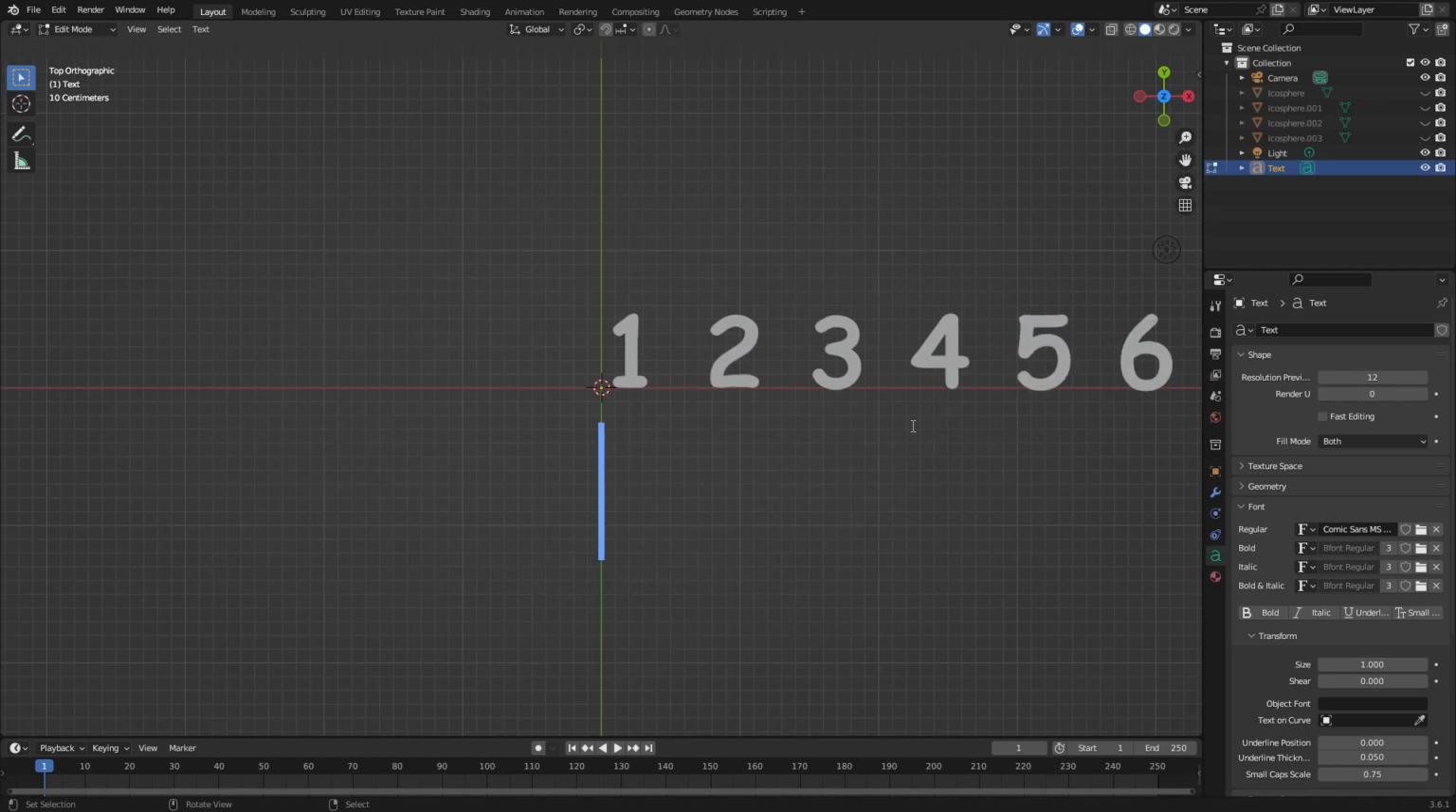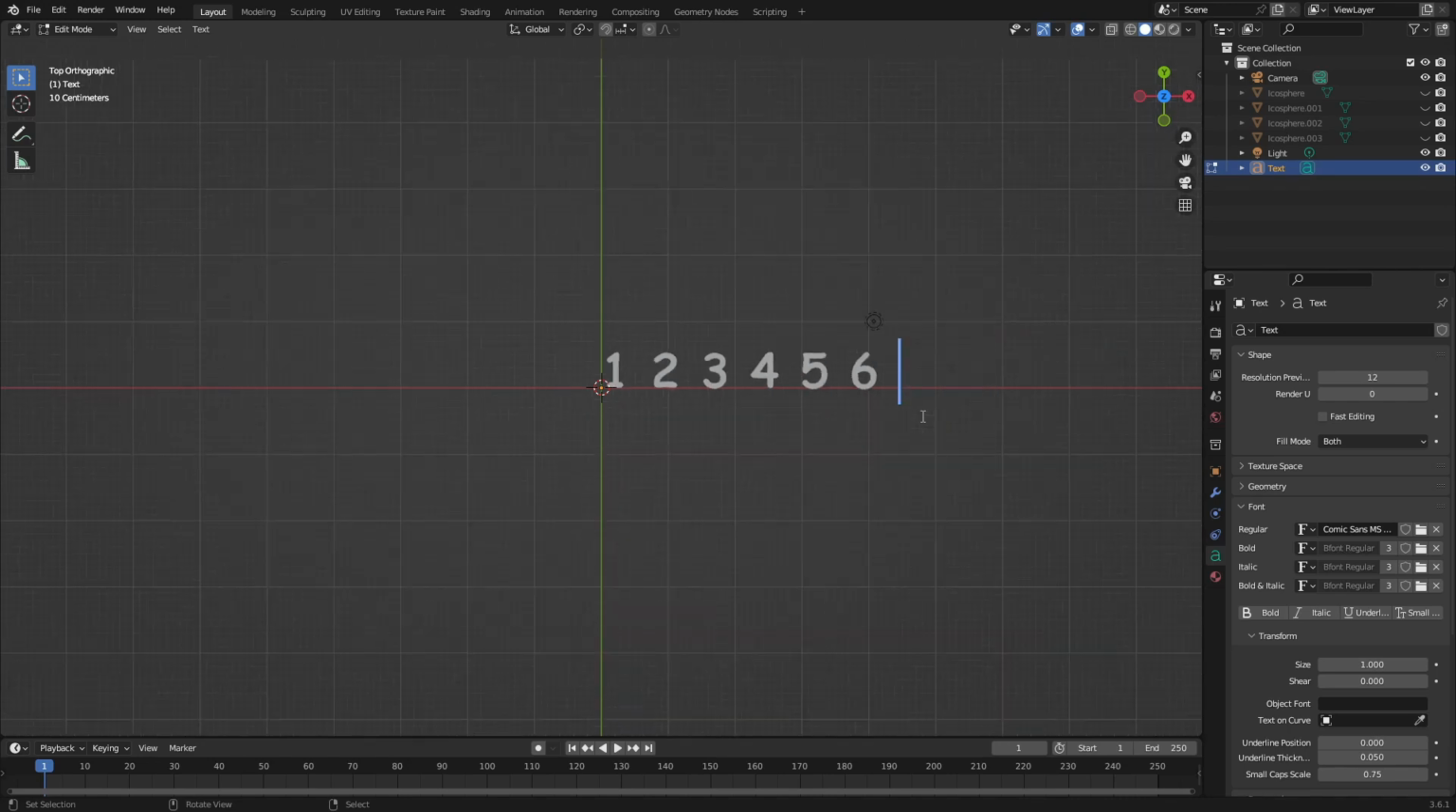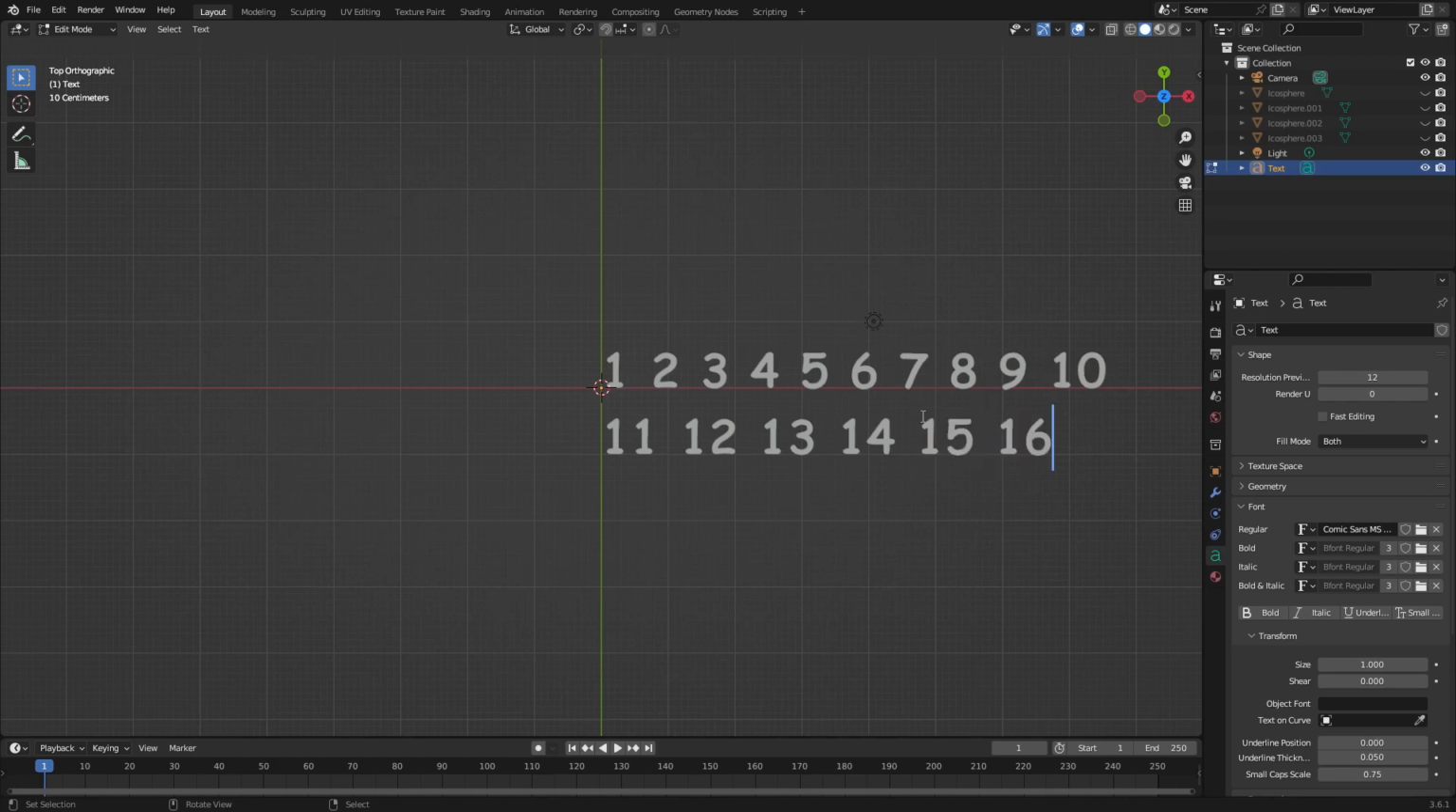So yeah, what you want to do is go here and just start typing out all the numbers. 1 through 7, 8, 9, 10 comes after that. Let's go to a new line. 11, 12, 13, 14, 15, 16, 17, 18, 19, 20.